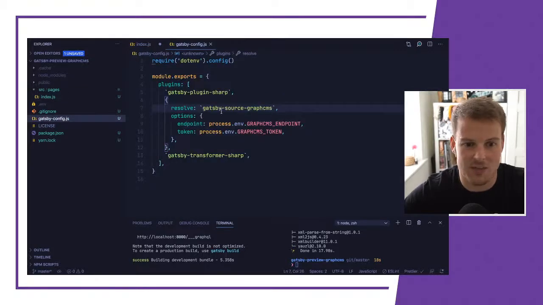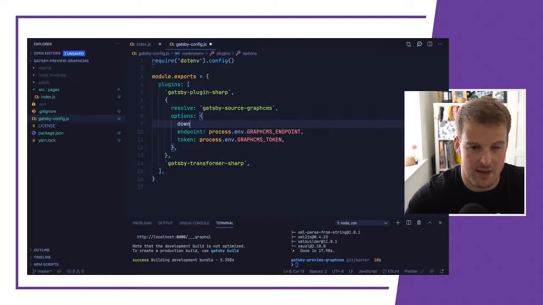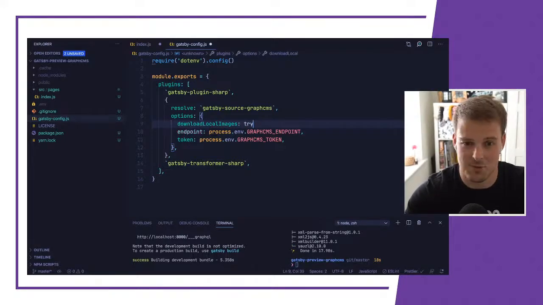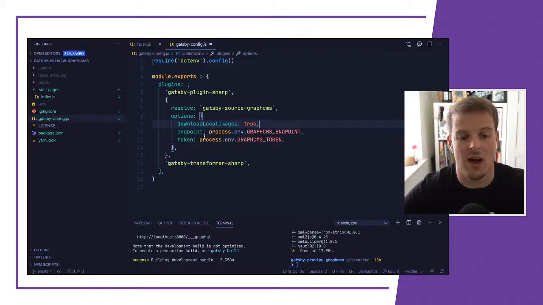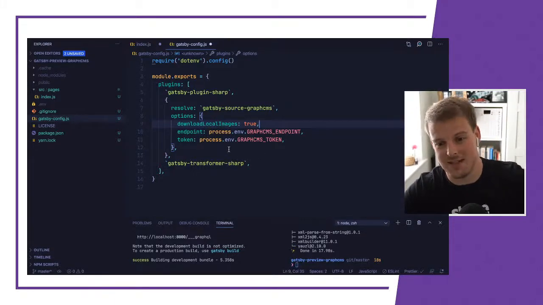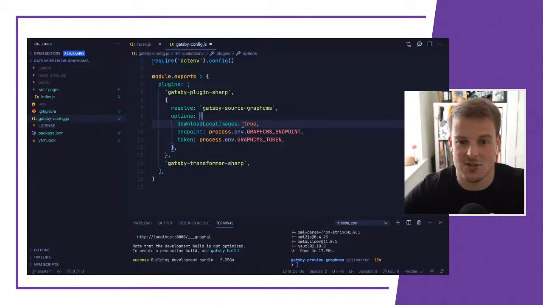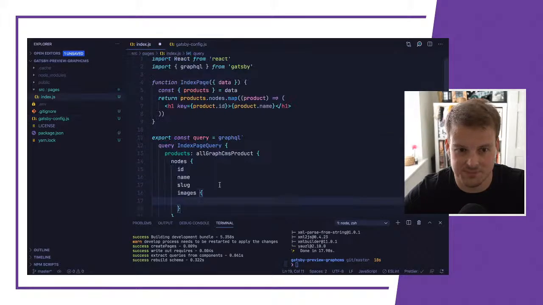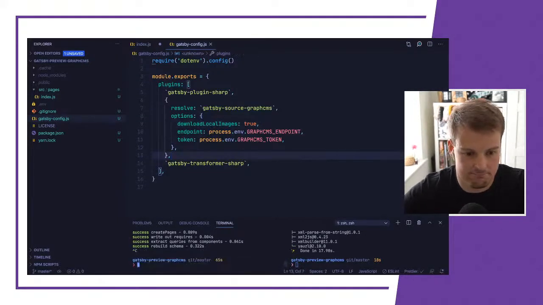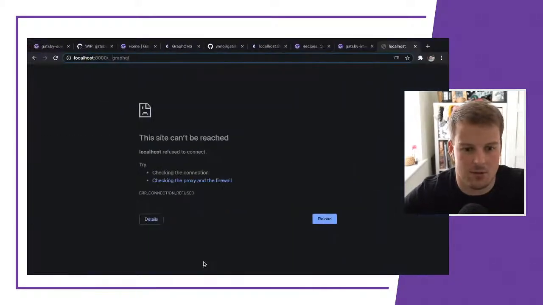So we need to add something to our config, and that is downloadLocalImages, I believe. You wouldn't think I wrote this plugin, but I did. downloadLocalImages: true. So when we add that to our config, that is going to tell Gatsby, I actually want to download all of my GraphCMS assets as local assets to my site, so that we can use them with Gatsby image and stuff like that. So this is a pretty cool part. We're going to have to restart the build process. Yeah, so restart it.